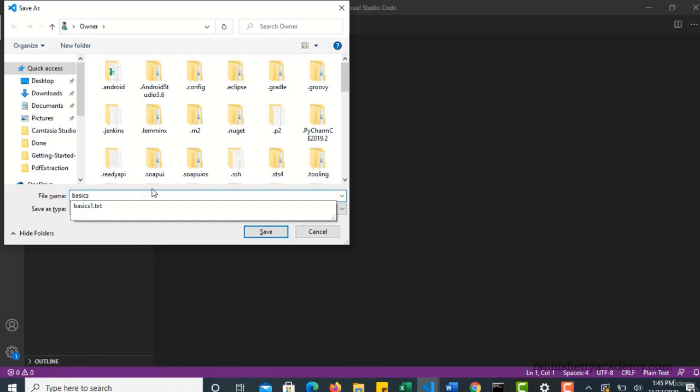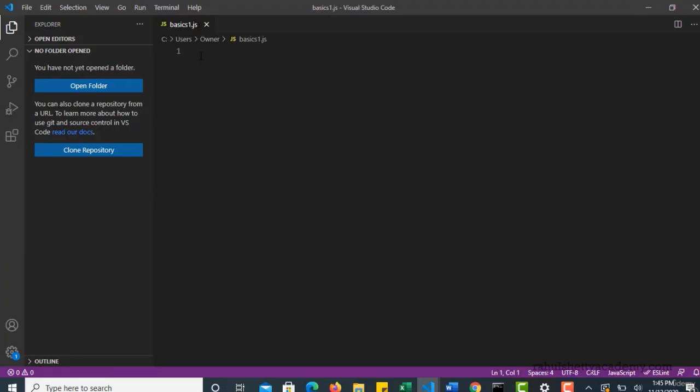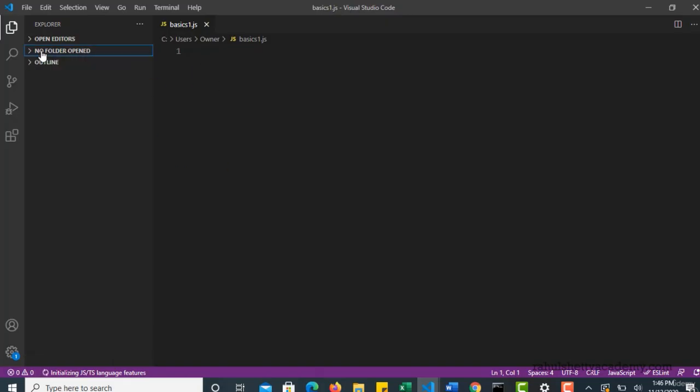basics1.js. So you need to give the .js extension when you create a new file so that the JavaScript related syntax will get highlighted in your editor. Okay. Now, to print something in output using JavaScript, there is a method called console.log. So using this, you can print anything in the output. So let me say hello world.